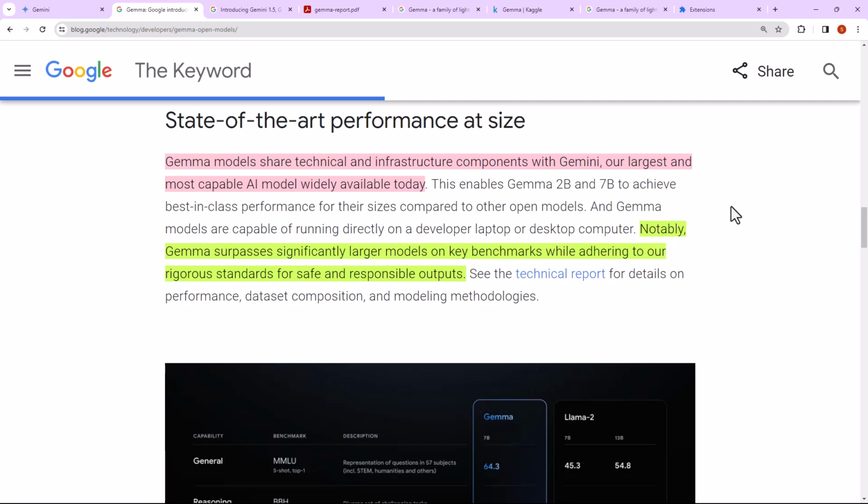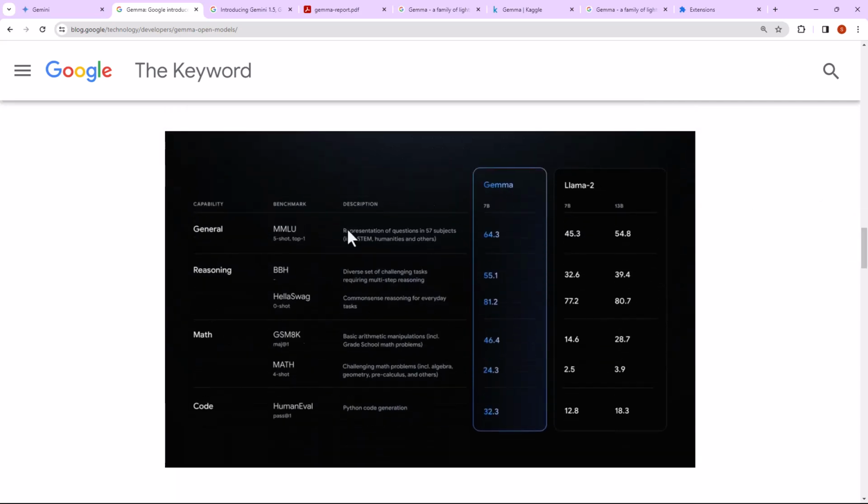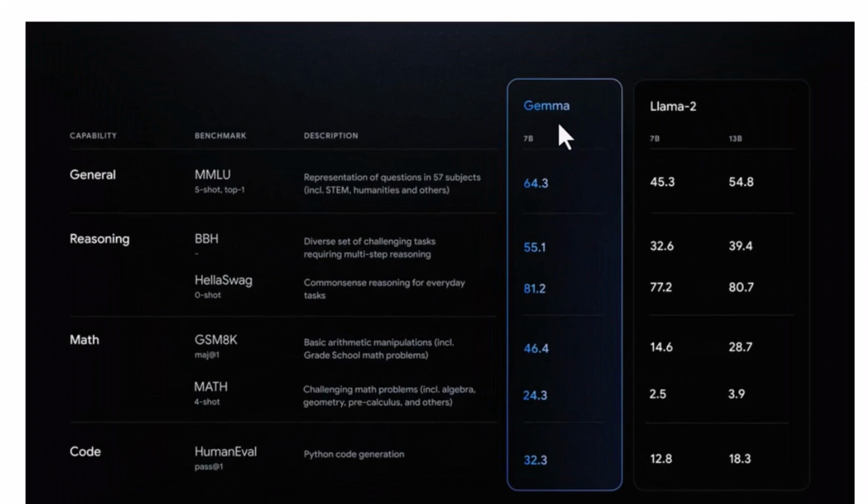Even though it's an open source model, it's a smaller model, it has amazing performance compared to other open source models, and we can see that. As they say, it surpasses significantly larger open source models on key benchmarks. So they have put here a little bit of comparison of the Gemma 7 billion model with the latest state of the art Llama 2 model. They have compared Gemma with two sizes of Llama 2, 7 billion and 13 billion. If you see, even compared to 13 billion, Gemma pretty much outperforms that on many different benchmarks.